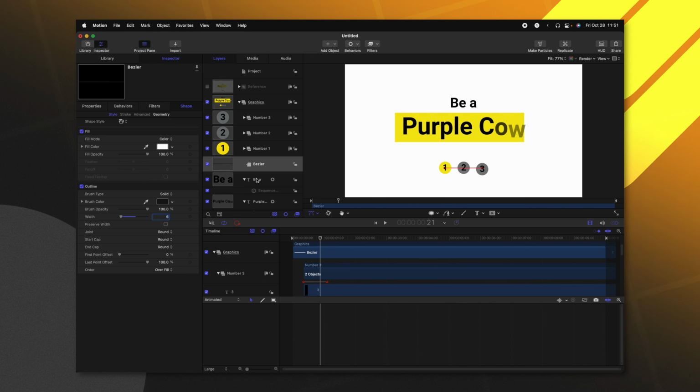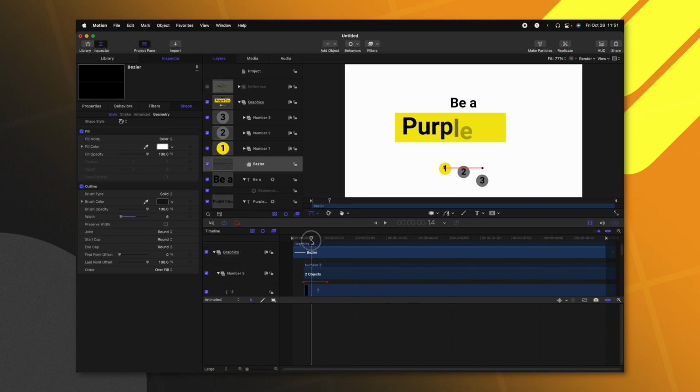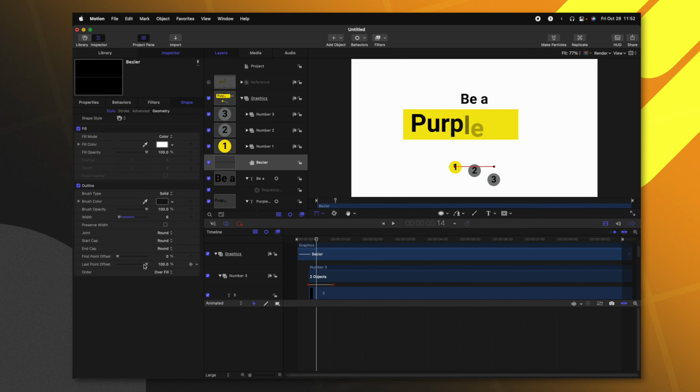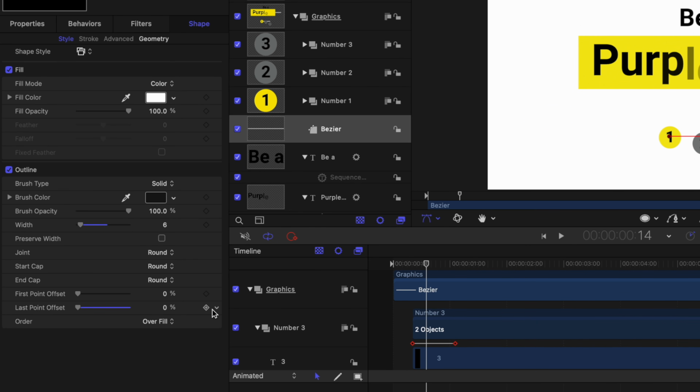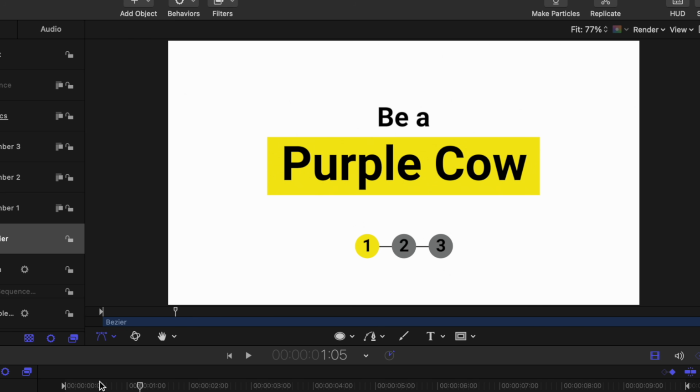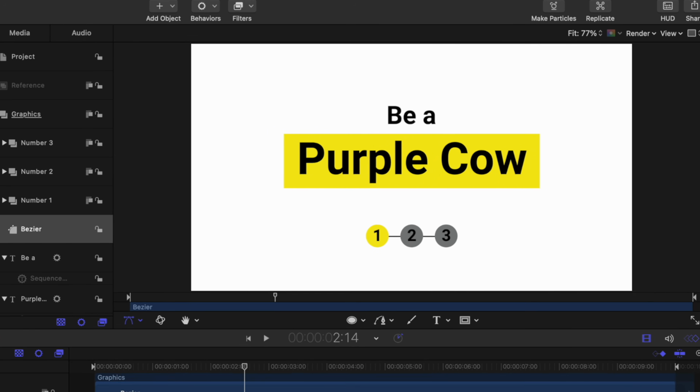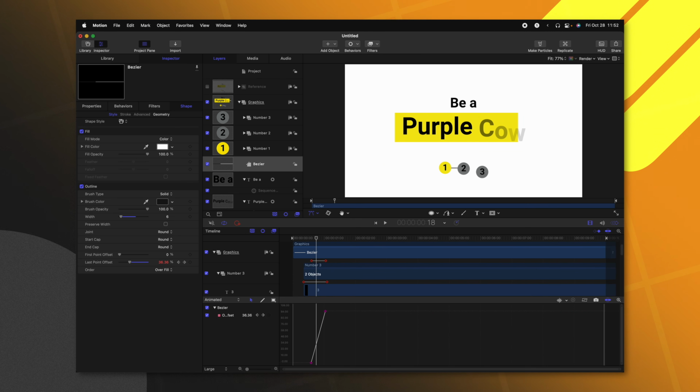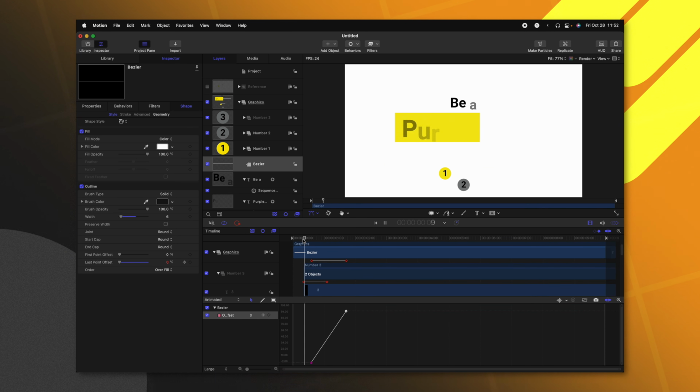Now that we've done that, let's go ahead and animate the line drawing on. So we'll find that right as the 1 is landing, we can come down to the last point offset, set that to 0, click to add a keyframe, then we'll slide forward a few frames here just as the 3 is finishing and drag that up to a full 100. We can push play and see that animation writing on. Maybe we want it a little bit slower. We'll just click and drag this keyframe over to the right side to slow it down a bit.